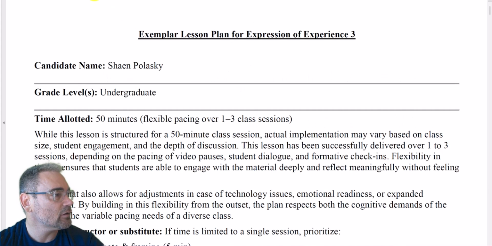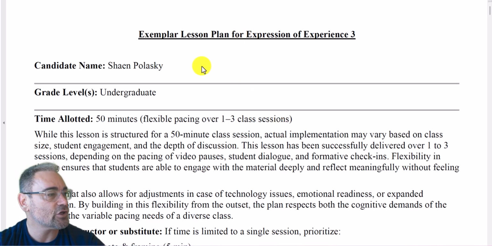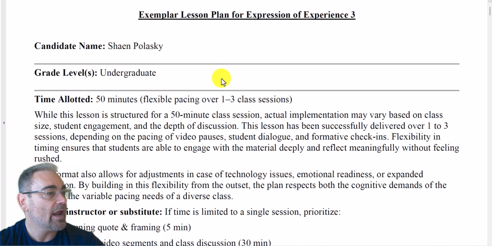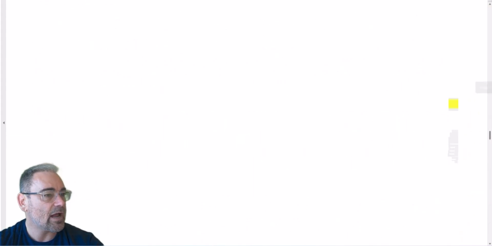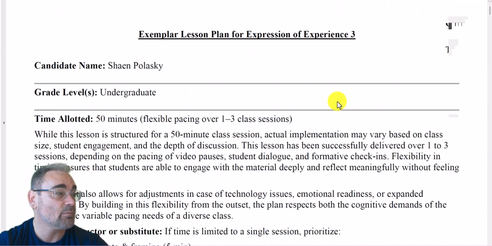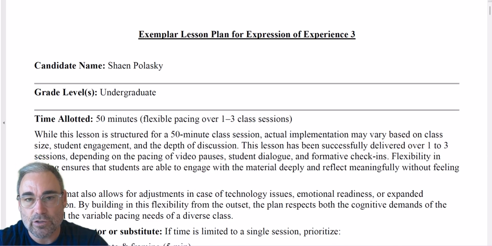This particular lesson plan, which I've created for this assignment, is for Expression of Experience 3. This will also be attached, and this is a full lesson plan that I want you to read through, and you're going to compare and contrast my lesson plan to yours. Again, this is a full lesson plan, and it's aligned directly to the rubric. You'll notice that every section, objectives, technology, vocabulary, differentiation, etc., is written so another teacher could implement it without needing me in the room. And that's the bar.